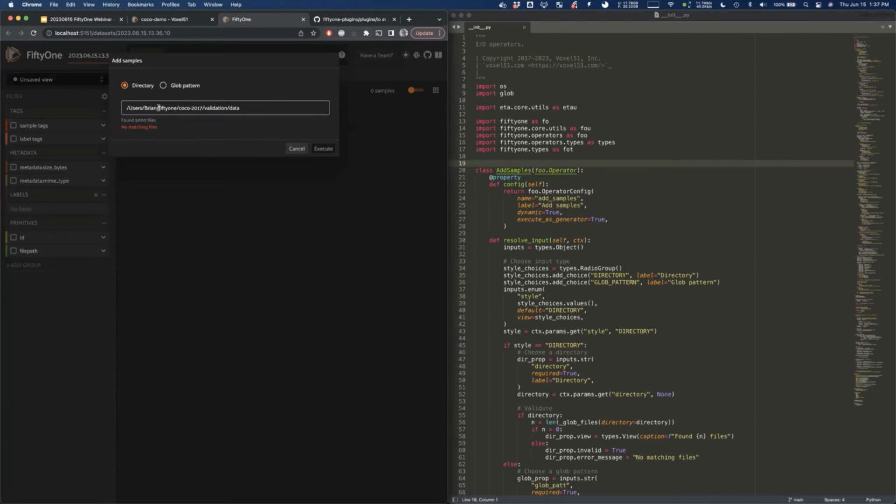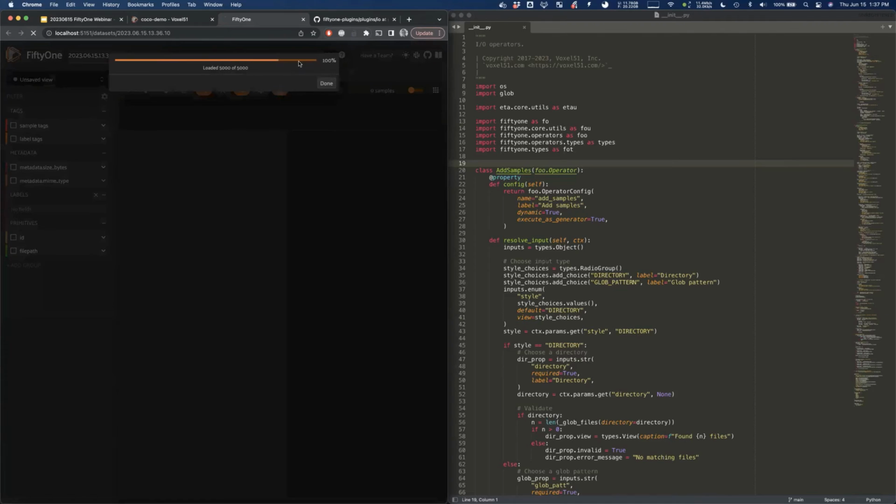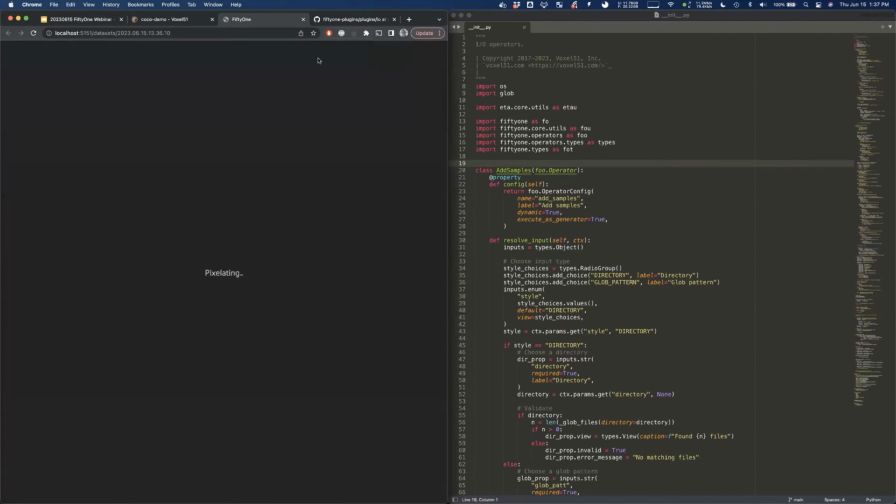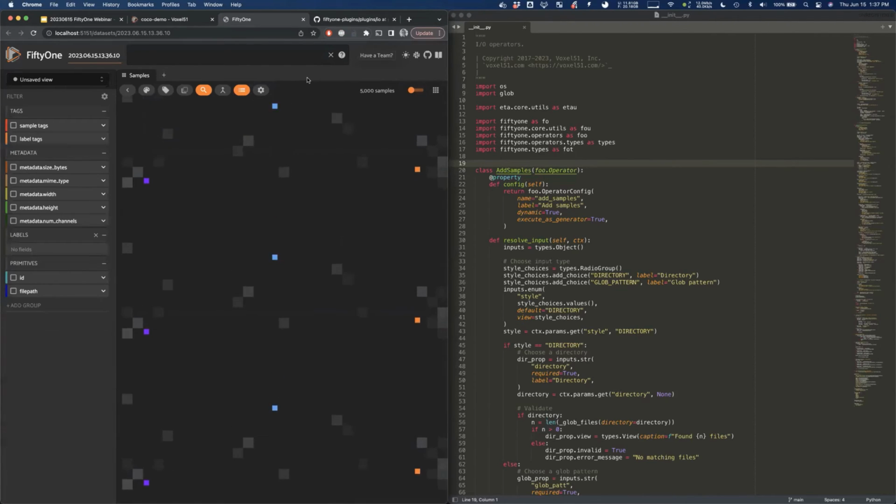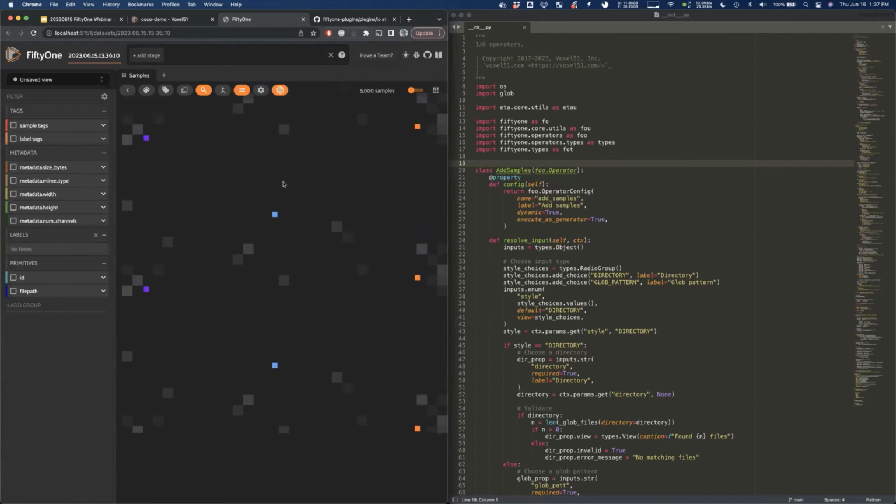So here I've provided a directory, and you can see that it's done some validation on that directory and said, hey, I found 5,000 files inside that directory. So seems reasonable. We can click execute, and we see a progress bar, and then the app refreshes, and now we have those 5,000 samples in our data set.